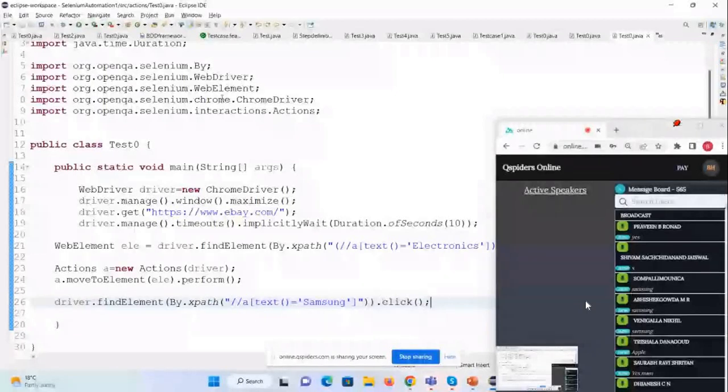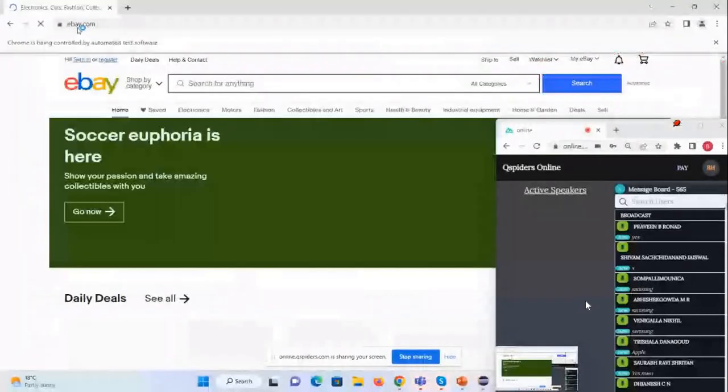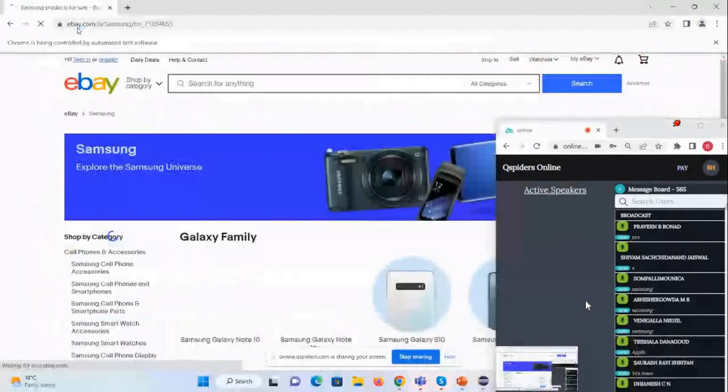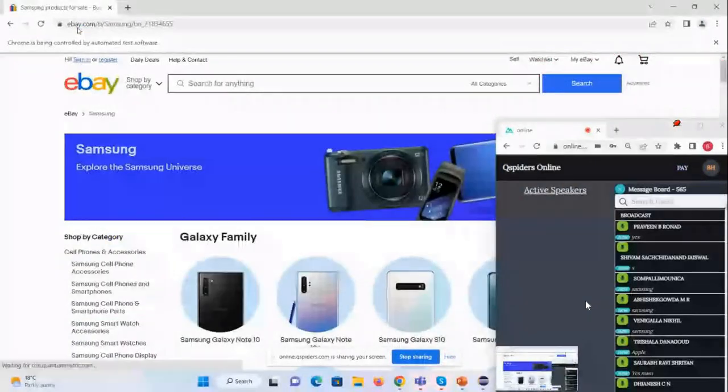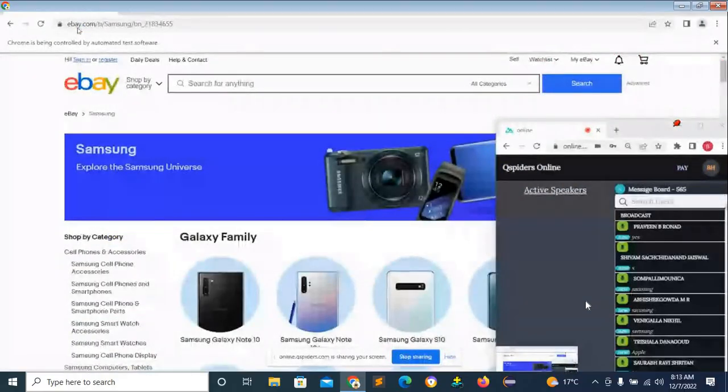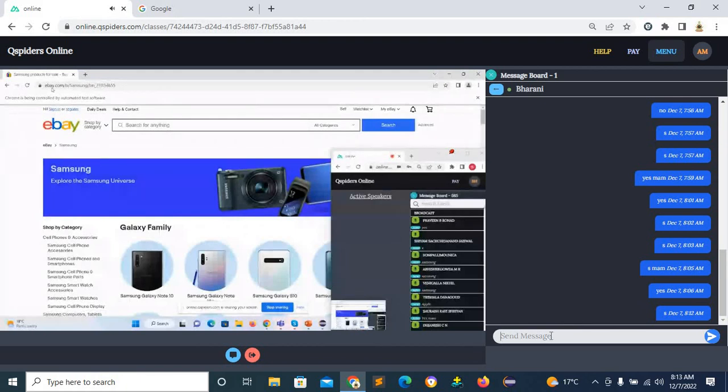Now let me run the code. It opens the browser, enters the URL, does the mouse over, and clicked on Samsung. Did you people understand? Can you handle mouse over? So easy. Nothing is there.